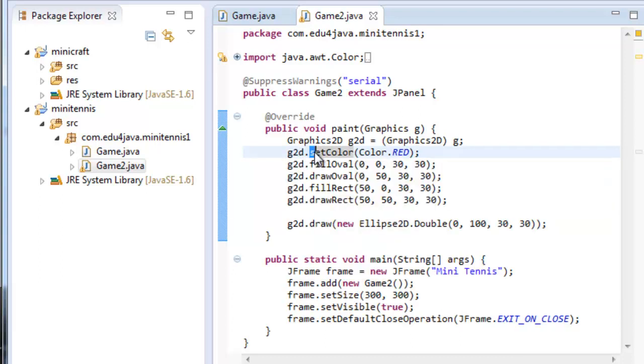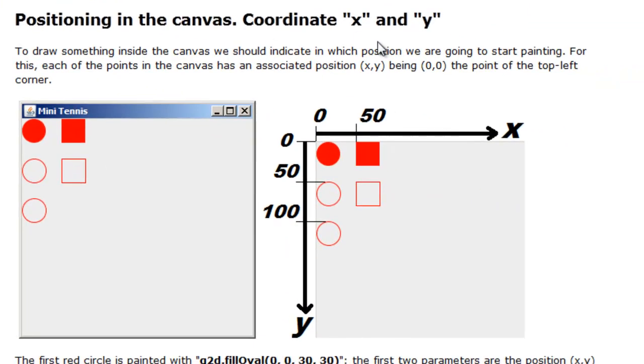So here with this method set color, we're going to set the color red in this case. With this method, we're going to draw the circle. Here it would be an oval, but we set 30 for the height and 30 for the width, so it's going to be the same for the height and the width, so it's going to be a circle. And here we've got the position where we're going to draw the circle. The position is defined by X and Y. As we can see here it is well explained.